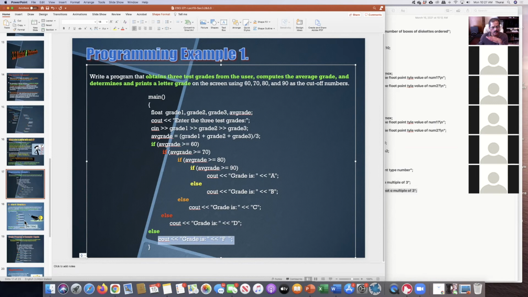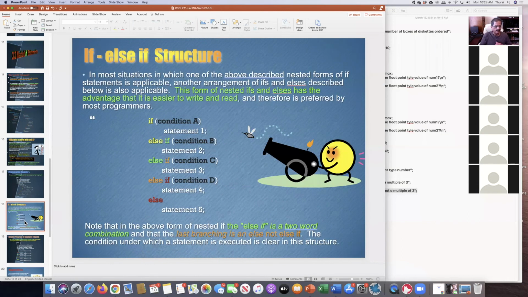Any situation where you need to write a nested if statement can be handled using this almost always. Very rarely you need other structure. Almost always this structure works, and that's why it is specifically named as if-else if structure. And we recommend you to use this whenever possible, and almost always this can be used. So let me explain that first.